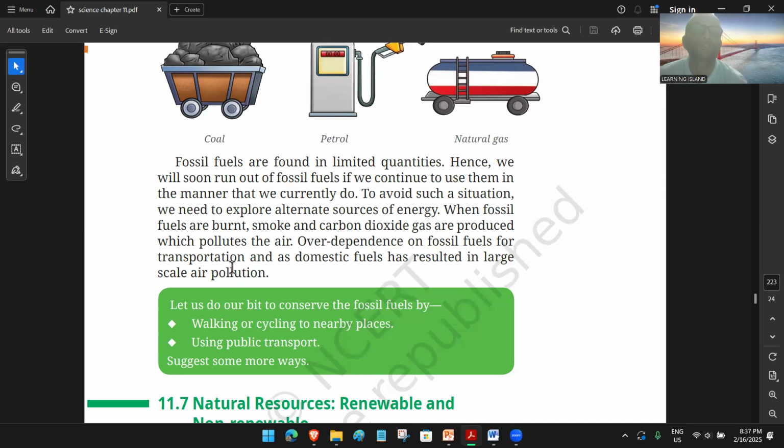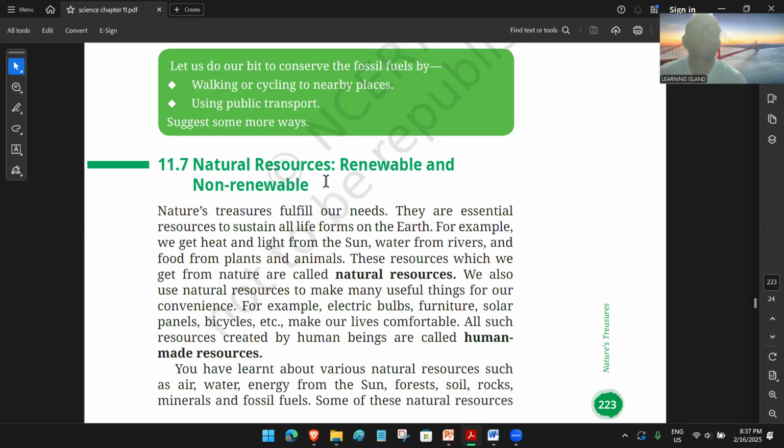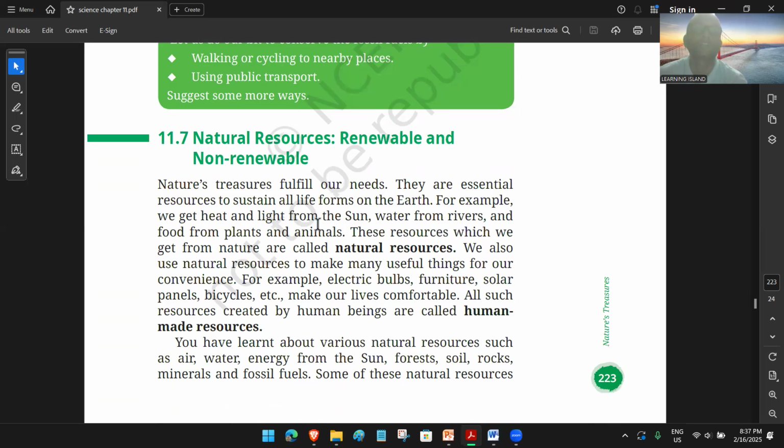So fossil fuels are found in limited quantities. I've already told you. Over dependence on fossil fuel for transportation and domestic fuels has resulted in large-scale air pollution also. Now, natural resources, renewable and non-renewable energy. I've already told you the definition. Here it is written: the resources which we get from nature are called natural resources. We also use natural resources to make many useful things for our convenience, for example, electric bulbs, furniture, solar panels, etc.